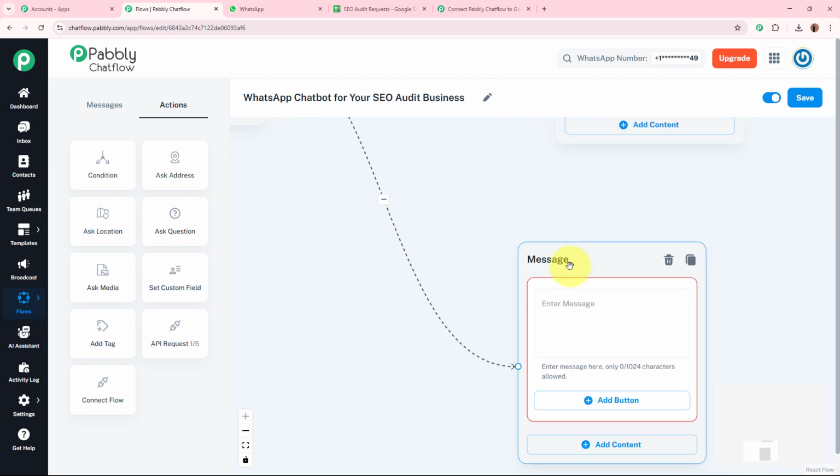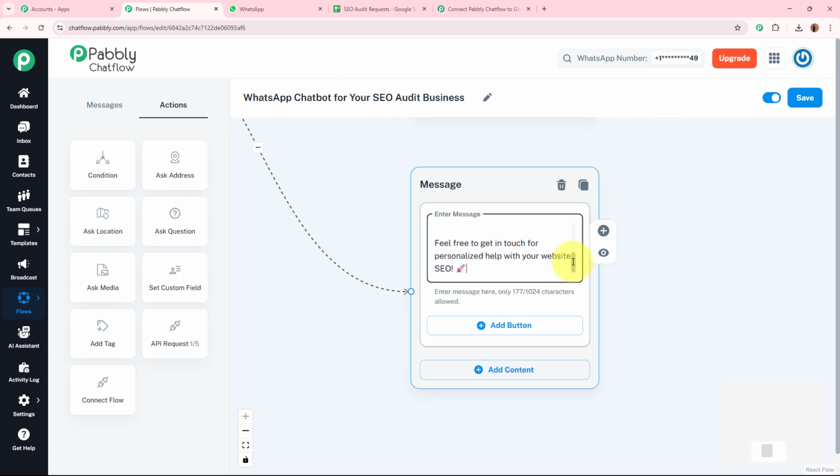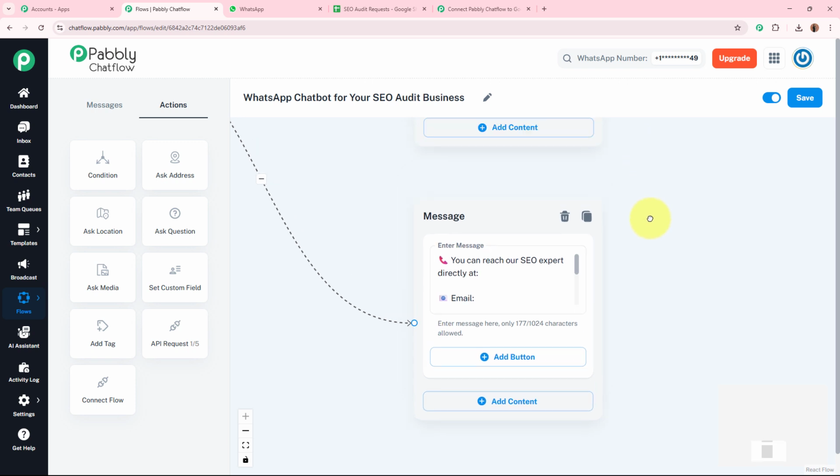Content type is going to be text plus button, and the message over here is going to be, so this is the message that I have for talk to an expert. You can reach our SEO expert directly at this email address and the phone number. I've added the details right here. Feel free to get in touch for personalized help with your website SEO. Okay. So this is the message that is going to be forwarded with this button, that is talk to an expert.